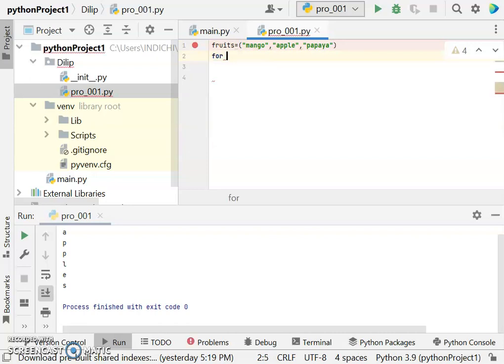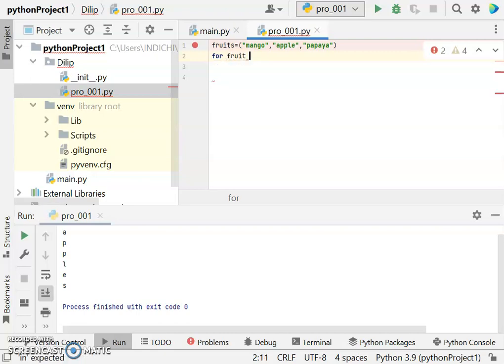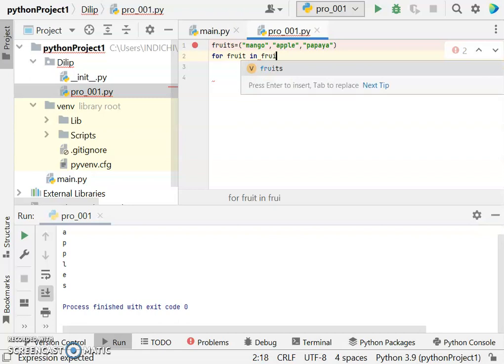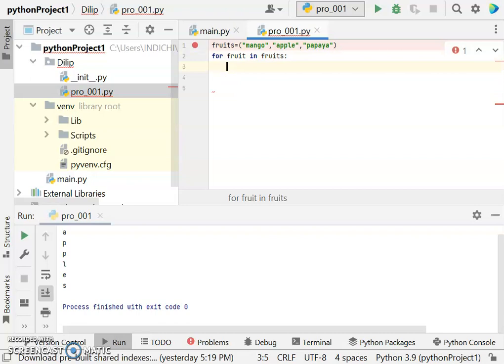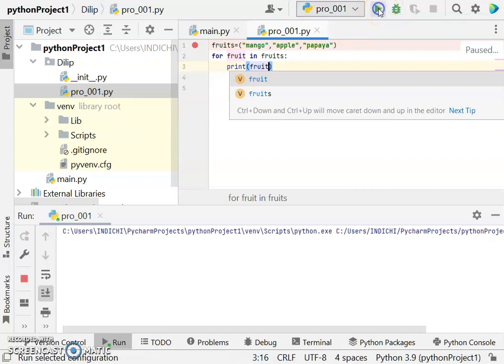Using a for loop, I can take anything for the variable. I can take fruit this time, in fruits, to iterate over the tuple, and use the print function and put fruit in it. So what do you think I'll get? I think I must get the same thing, one after the other.